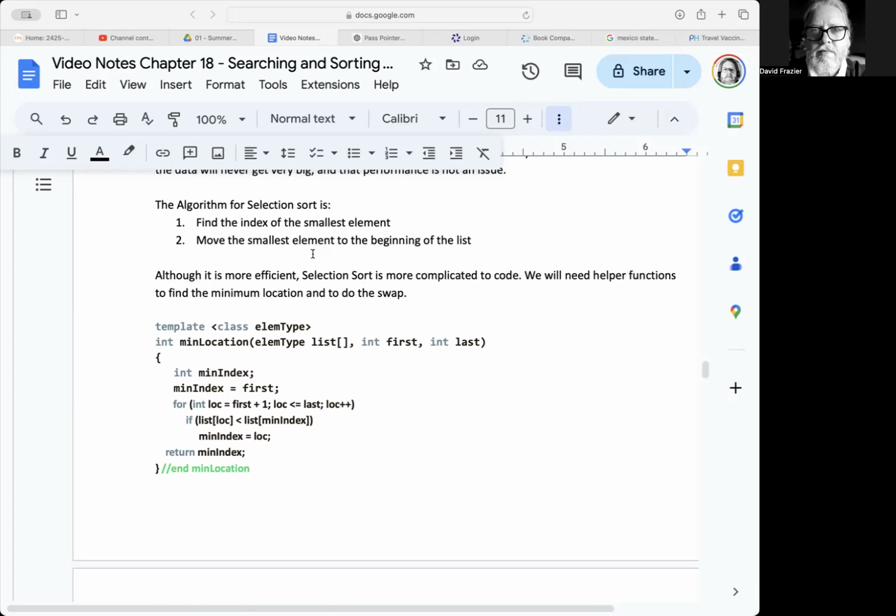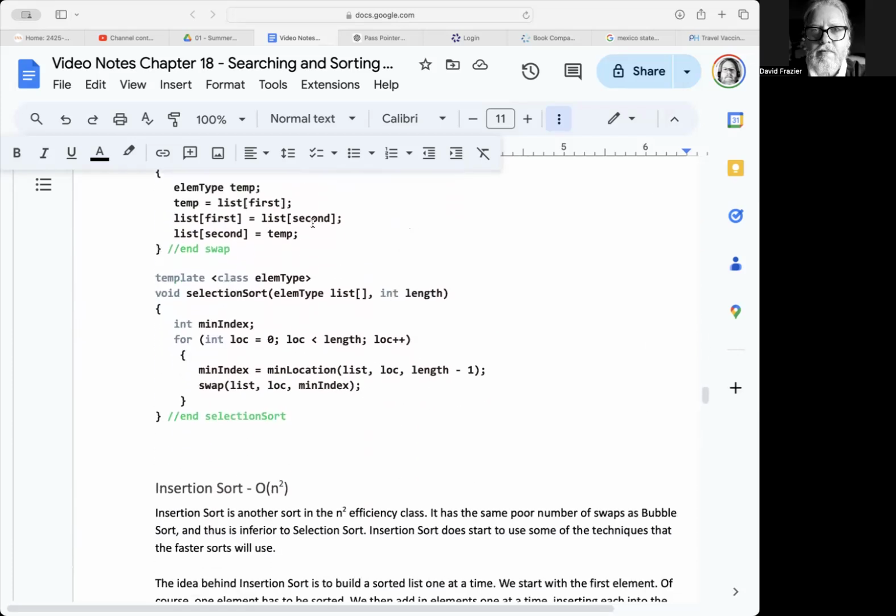Okay. So here's what the code's going to look like. Again, we're going to need a function to find that minimum location. We're going to need a function to do the swap. Okay. So let's start with the selection sort itself. Okay. So it's going to take a list. It's going to take the length as always.